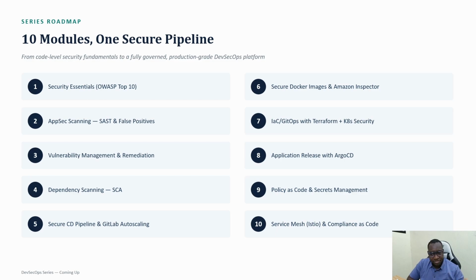And then, of course, we look at vulnerability management and remediation. We look at SCA dependency scanning. We look at secure CD pipeline. And also, we're going to be looking at the concept of GitLab autoscaling.